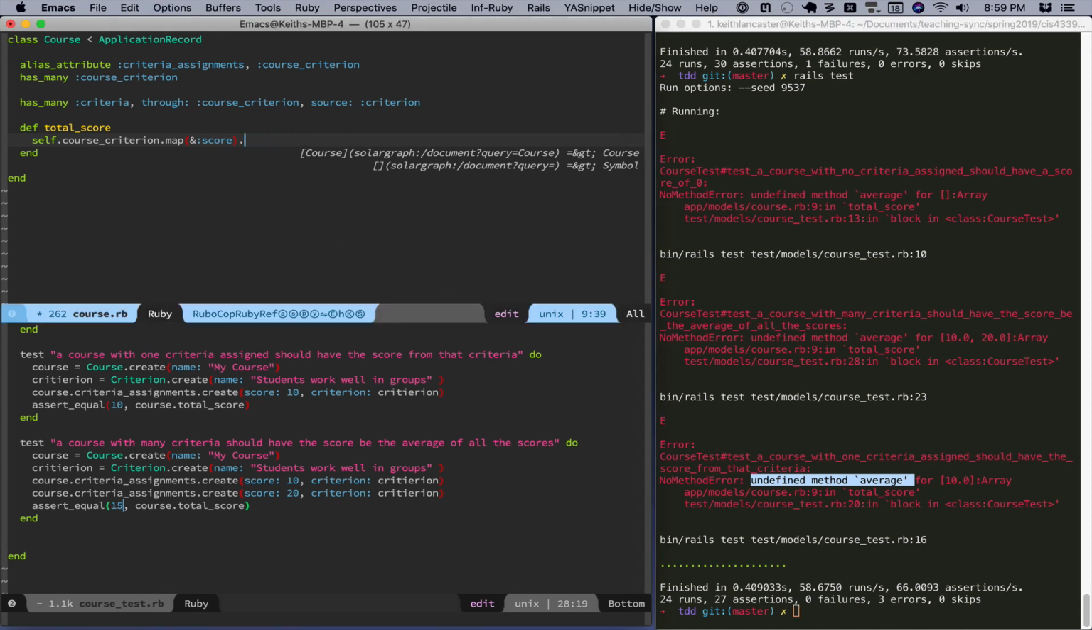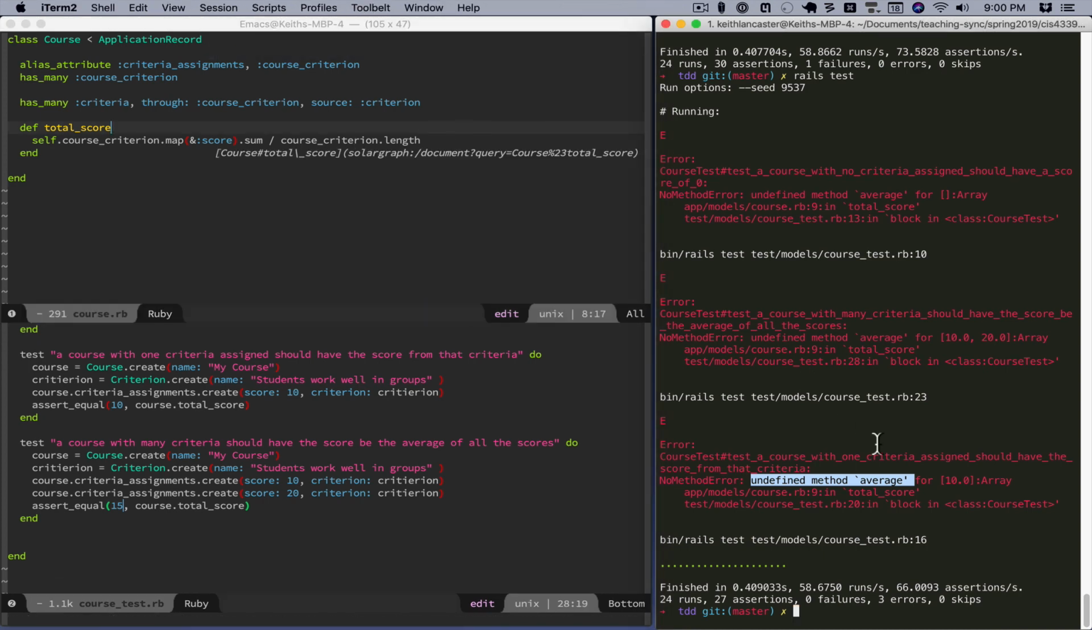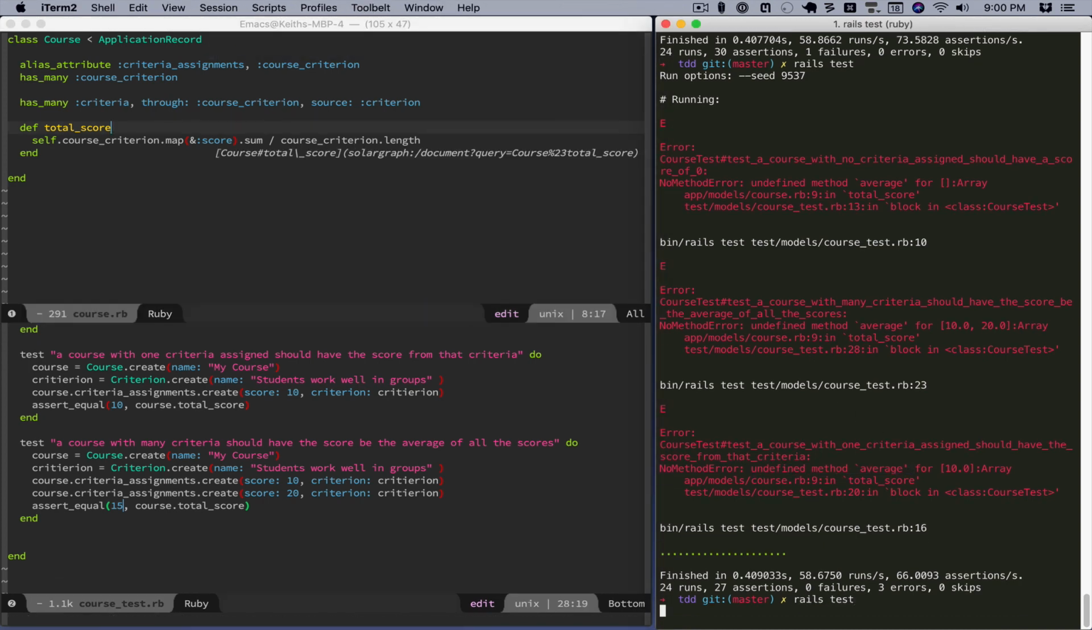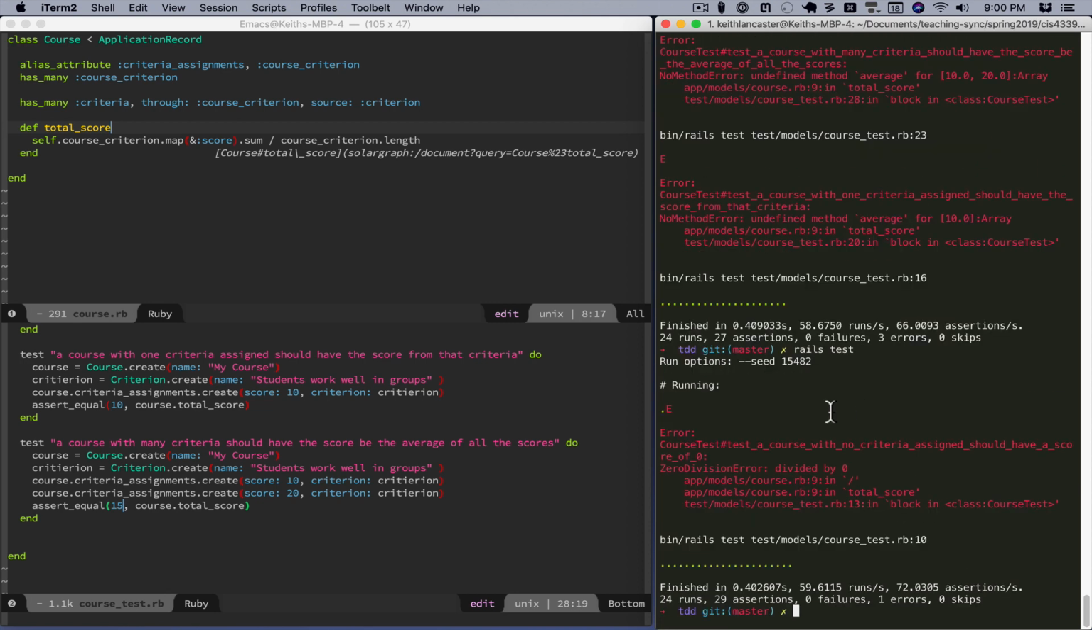Well, let's see. The average is actually the sum of all of them divided by how many of them there are, right? And here we can actually say course criterion dot length, because that's a thing we can do in Ruby. Course criterion dot length gives us the length of that array. Okay, so that seems like that would be okay, right? Whoops. Well, what happened here? The problem is that we have a divide by 0 problem.